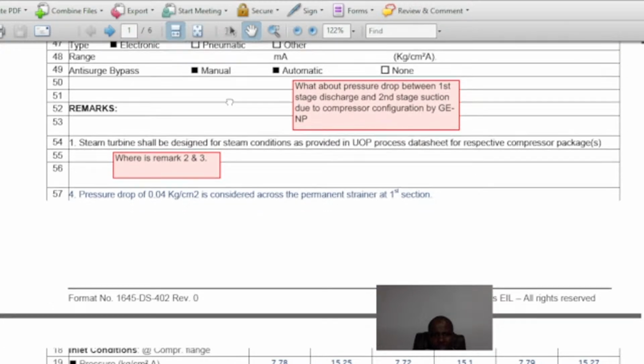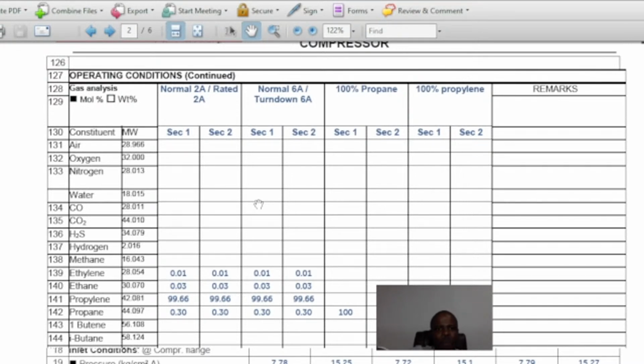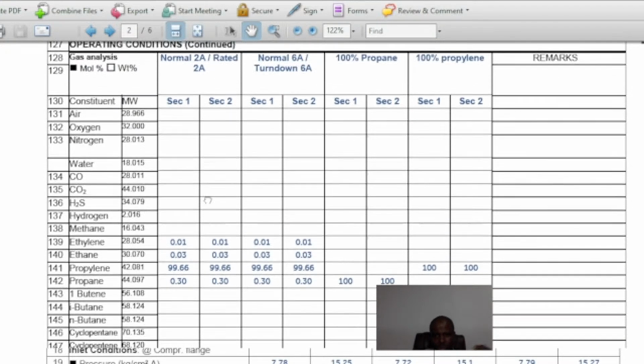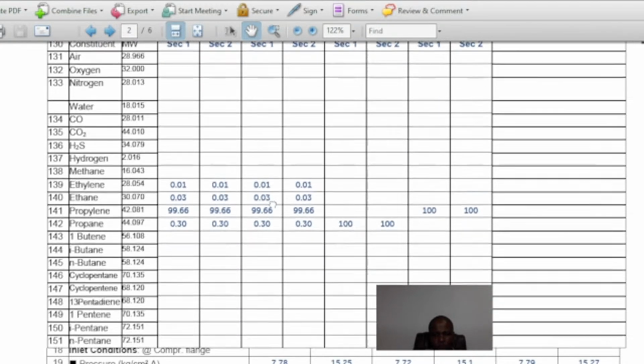So it is expected of you, either as process engineer, to get familiar with all this data. All right. Now, another point that I'm also going to state here is that you will see gas compositions. What type of process gas will your equipment be handling? What type of process gas will the compressor be handling? So you will see the gas composition, just like what you have here. You have ethylene, 0.01 for normal or rated condition, normal 2A or rated 2A. Different projects have different operating conditions. You see normal 6A or turned down. You see 100% propane, 100% propylene. You can see for different operating points, you see different gas compositions stated.